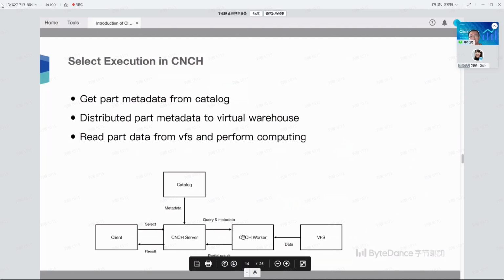Then each worker, after it receives the subquery from the server, will perform the part read from the virtual file system and perform some computing. After it finishes the computation, it will pass the result back to the server, and the server will do a final aggregation and send the final result back to the client side. So this is basically how a read query works in CNSH.